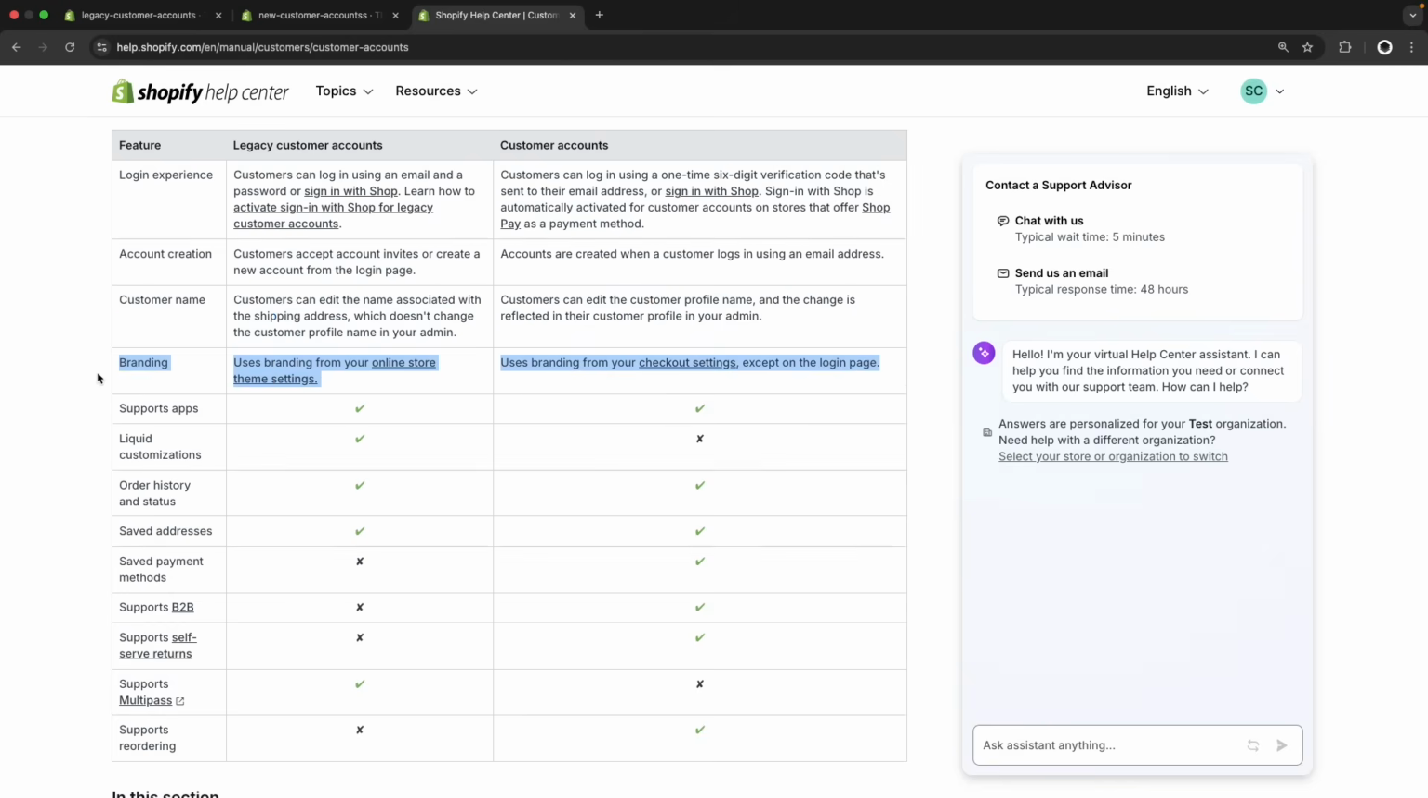For branding, as legacy customer accounts live in your theme, they inherit your theme styles, and as mentioned earlier in the video, they can have custom styles added to them through CSS files. New customer accounts use the branding defined in the checkout settings. Both types of accounts support apps, though with new customer accounts, the app will look better integrated into the customer accounts page, as they are forced to use a consistent set of Shopify components and all inherit their styles from what is defined in the checkout settings. Liquid customizations, as mentioned earlier, are only supported in legacy customer accounts.